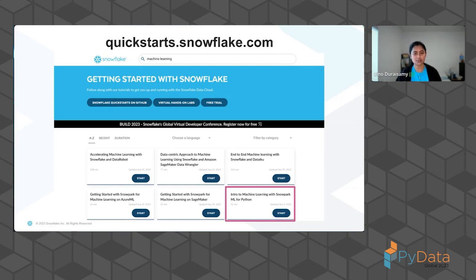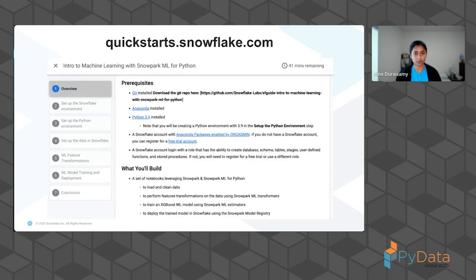The quick starts at Snowflake are step-by-step instructions that will help you go from absolute scratch all the way to the data product that you want to build. If you go to quickstarts.snowflake.com and search for machine learning, you will see the one that's highlighted. That is the quick start we're going to walk through today. I'm going to explain every step and every line of code in there to help us all understand how you can use Snowpark to build an end-to-end ML workflow.